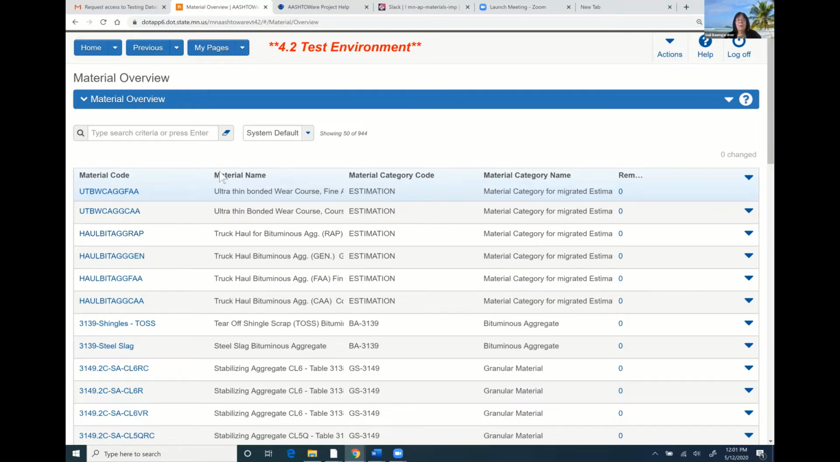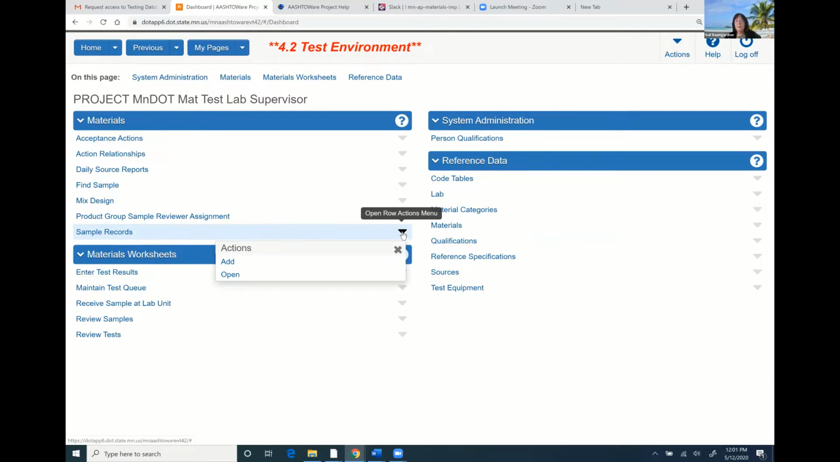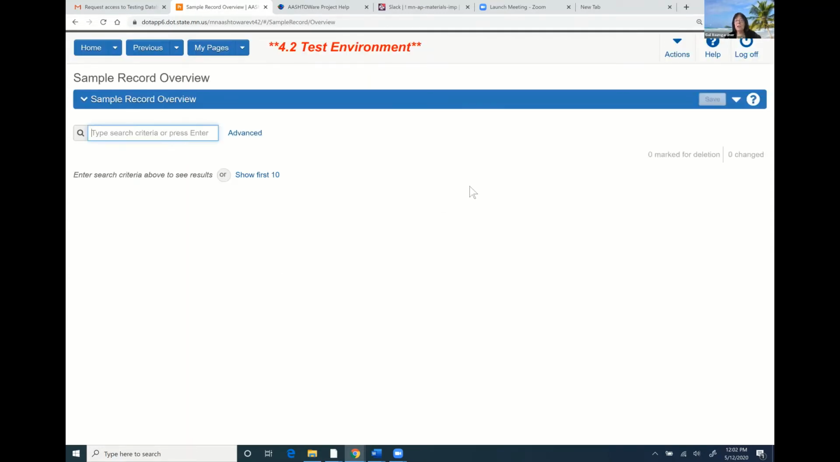All right. What we're going to be doing next is heading back out and clicking Home. Under Home, we are going to be taking a look at sample records. Under sample records, for the row action menu, I actually have a different choice than I had in materials. I can actually add a new sample record at this area, or I can click Open. I'm going to be opening. You're going to be getting a demonstration on how to add a sample later on in the program.